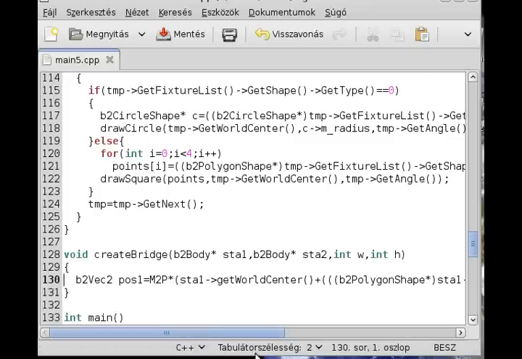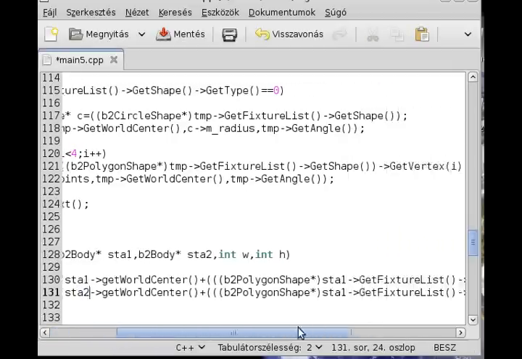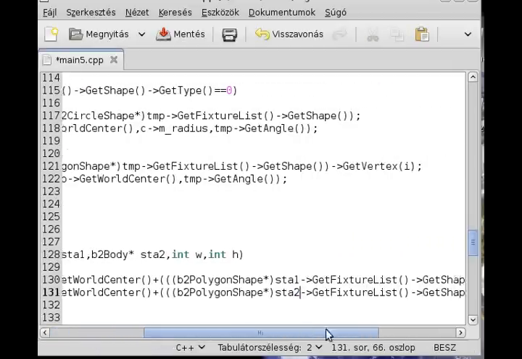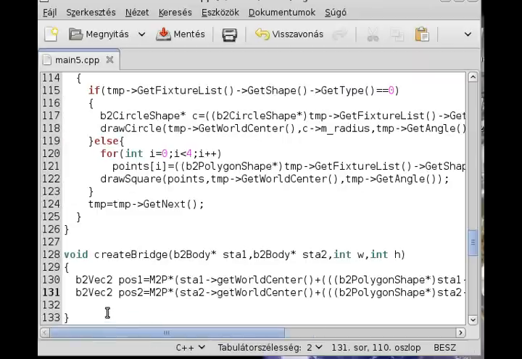And actually let me immediately get the second, which is basically the other cube's position, so position 2, and this will be the same except everything is sta2, because we want to use the static body 2, and also I get the vertex 0 because now I want the left top corner. Perfect. We have the 2 position. This was hard, but we made it through.